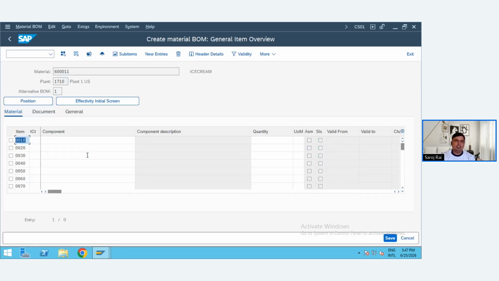If you press Enter, this is the Create Material BOM General Item Overview screen. Here you can find the header details: for which material, this is ice cream, then the plant, and the alternative BOM is by default 1. Now I want to create the items. Here you can check the item list. So which items do you want to include in the bill of material?